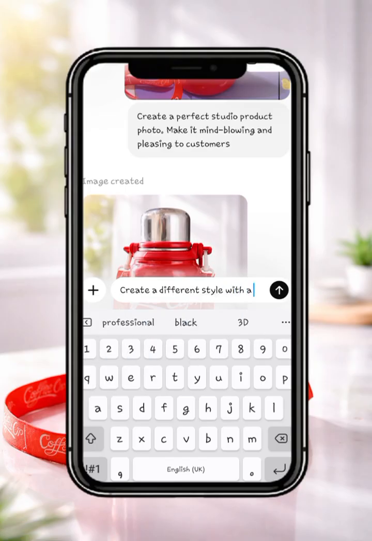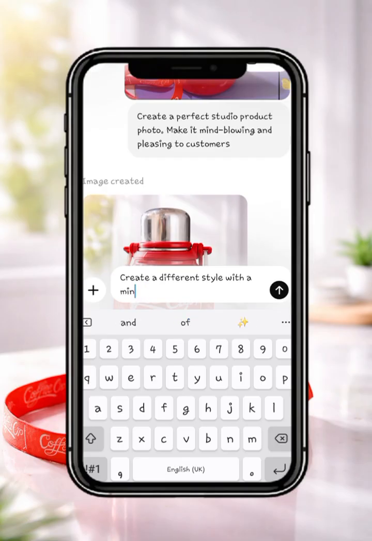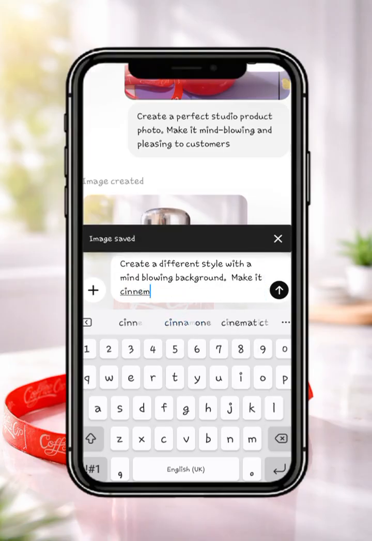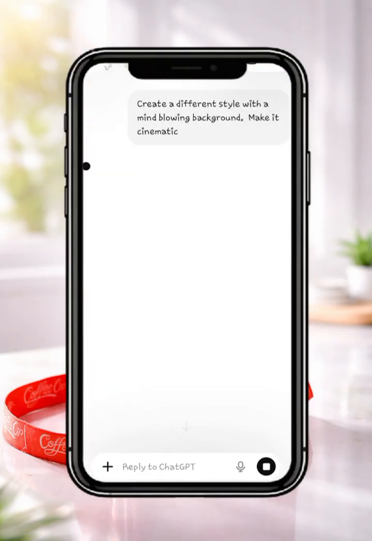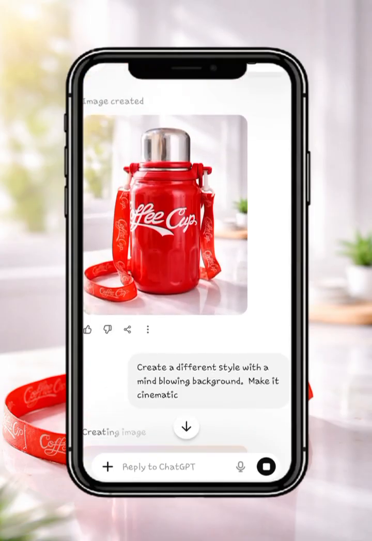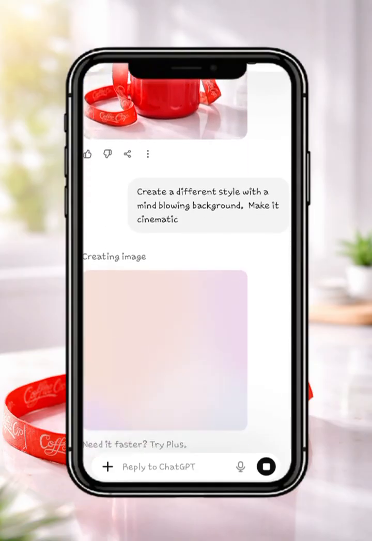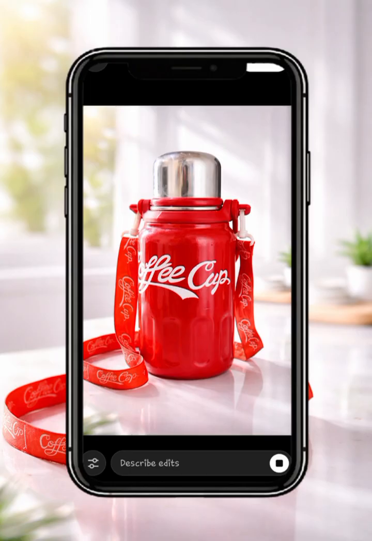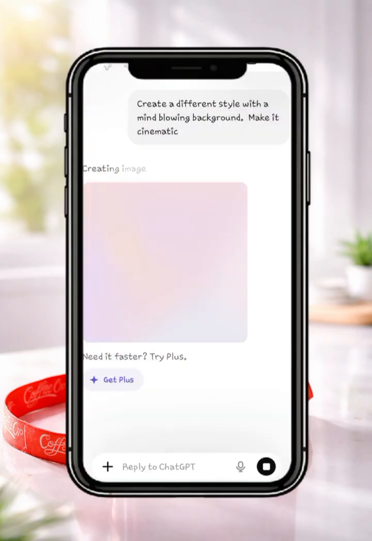With a mind-blowing background. Make it cinematic. I told you the power of prompting. It is your prompt that will determine what AI will give you. Of course, this one is okay, but I want to give it a better prompt, another prompt to give me a different design.